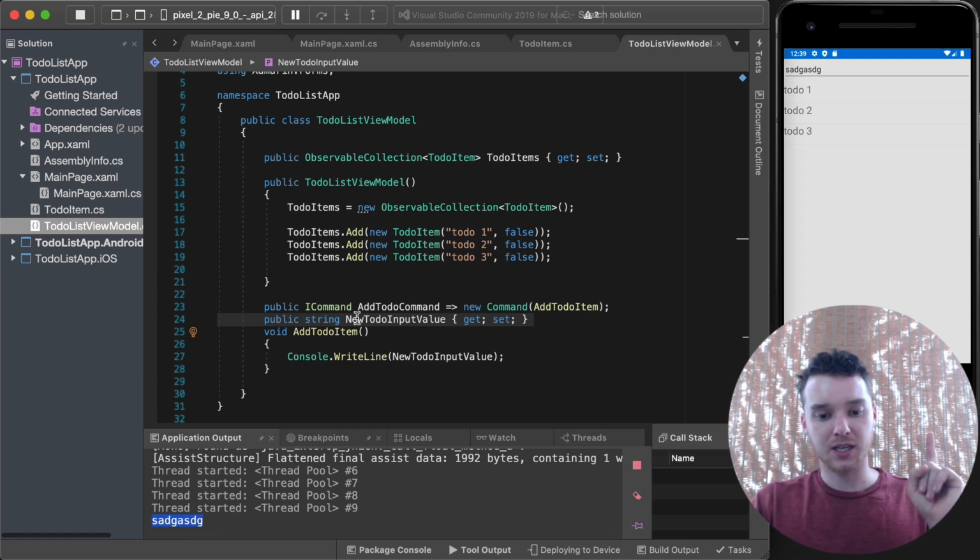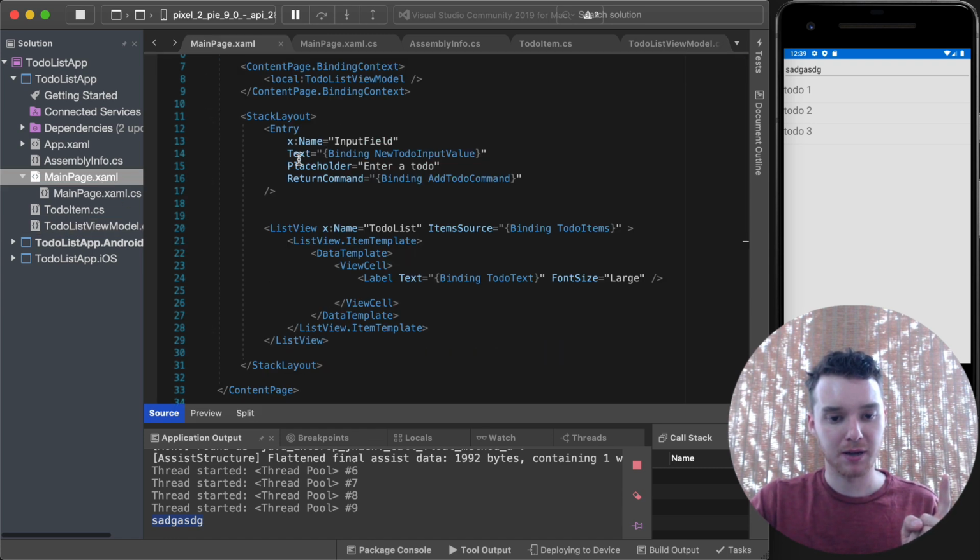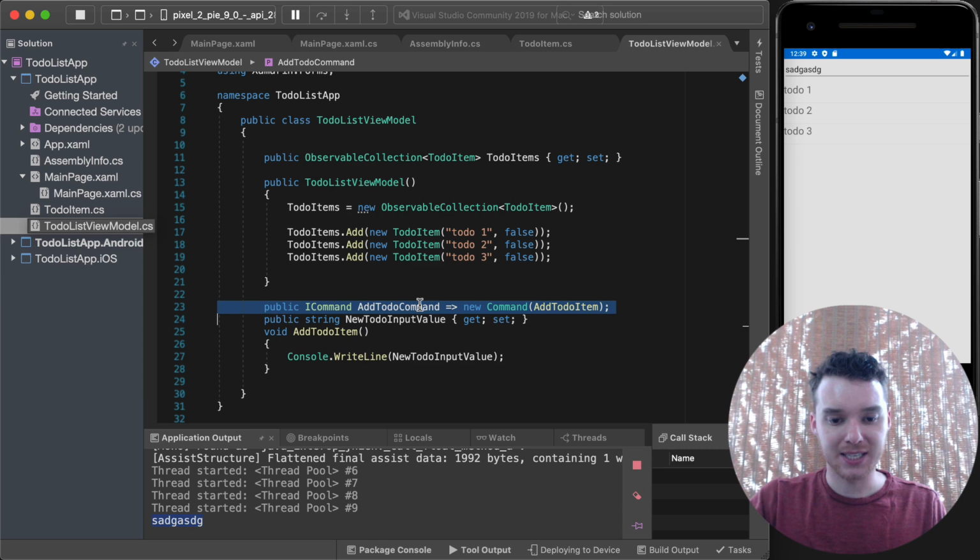So once again, just to talk about this binding one more time, this new to-do input value is bound up to the text of the entry field. Whenever we hit enter, whenever the return command is run, we're going to run this add to-do command, and this add to-do command just calls this add to-do item method. So it is a roundabout way of doing it, but that's what's going to allow all of this to get wired together.